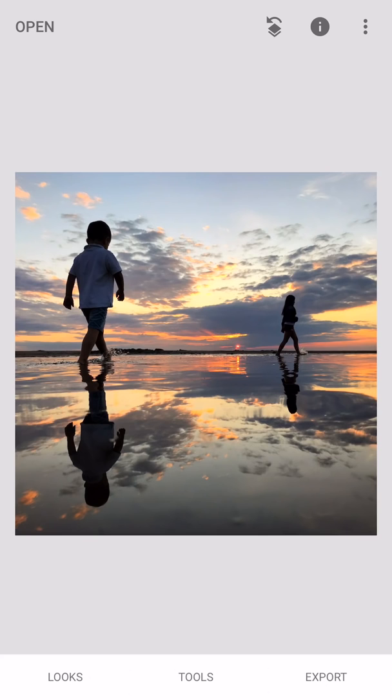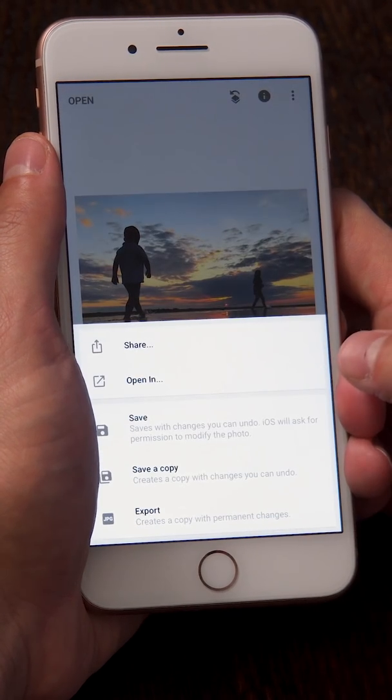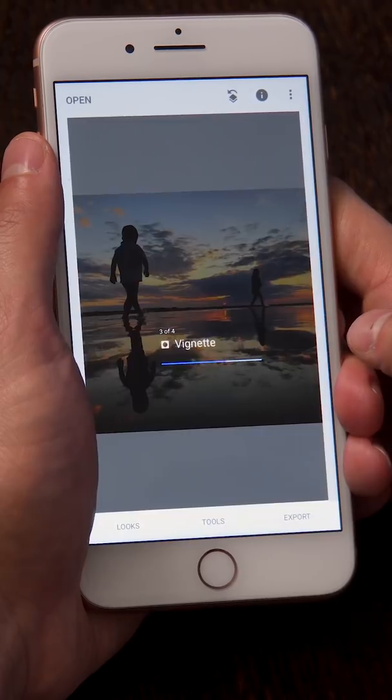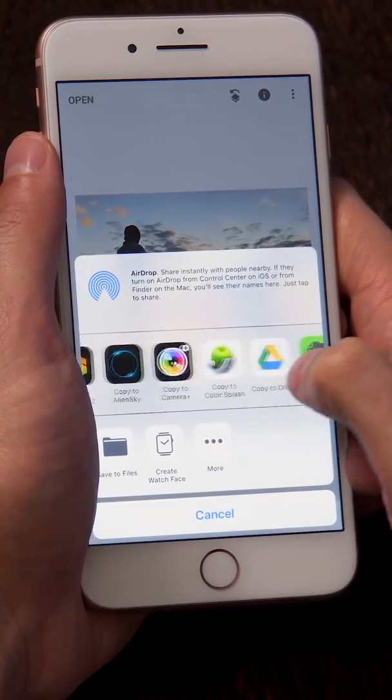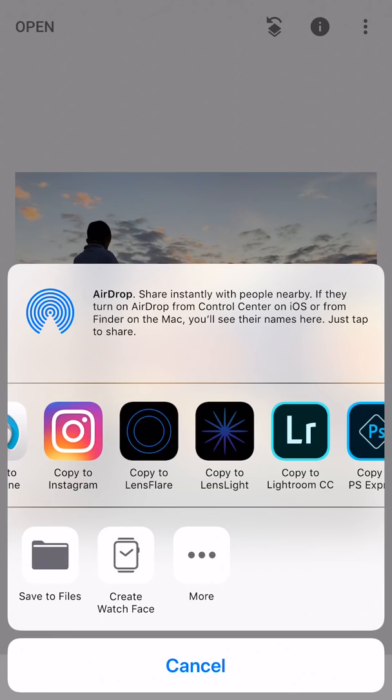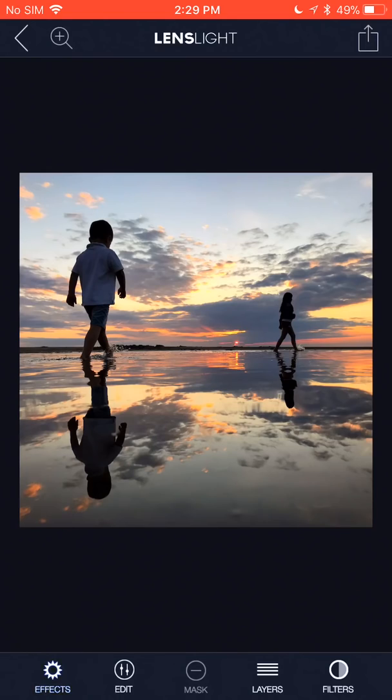And to do that, I'm gonna go ahead and export this photo, and I'll open it in the Lenslight app. So I'm gonna locate Lenslight here. I'll copy it to the Lenslight, and now the image automatically opens up in Lenslight app.